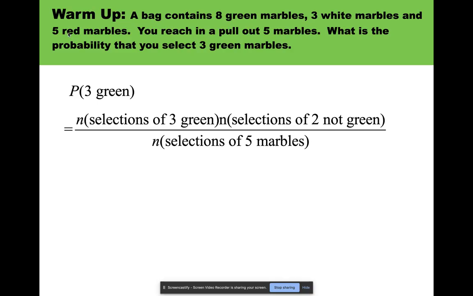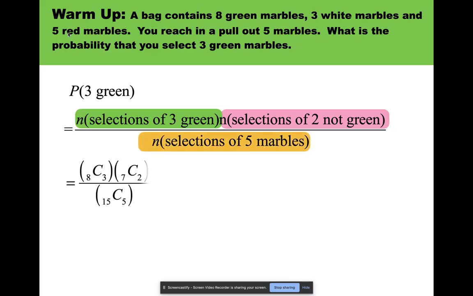It's the number of different outcomes that match my particular event of 3 green marbles, over top of the number of ways of just having any outcome whatsoever. So just selecting any 5 marbles. Okay. I'm going to color code this a little bit just to connect it to the next line.